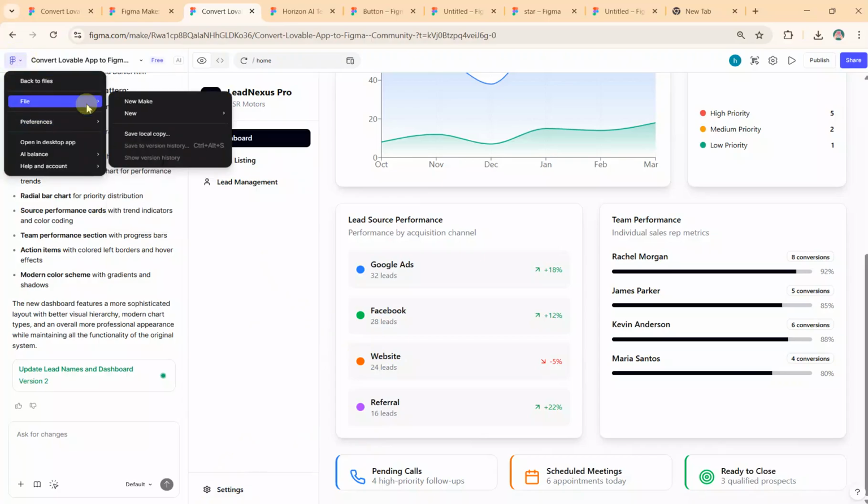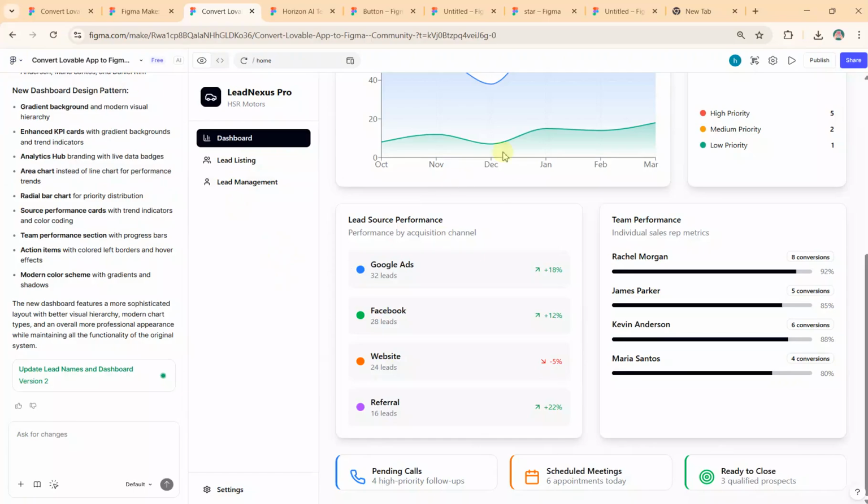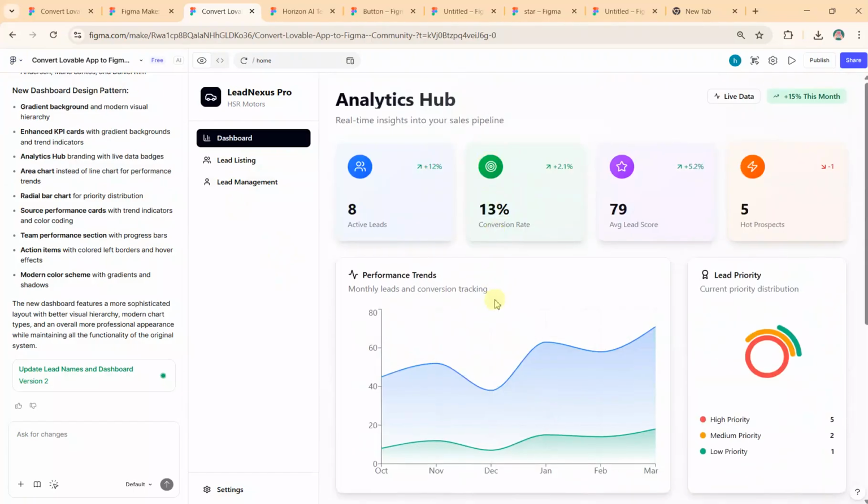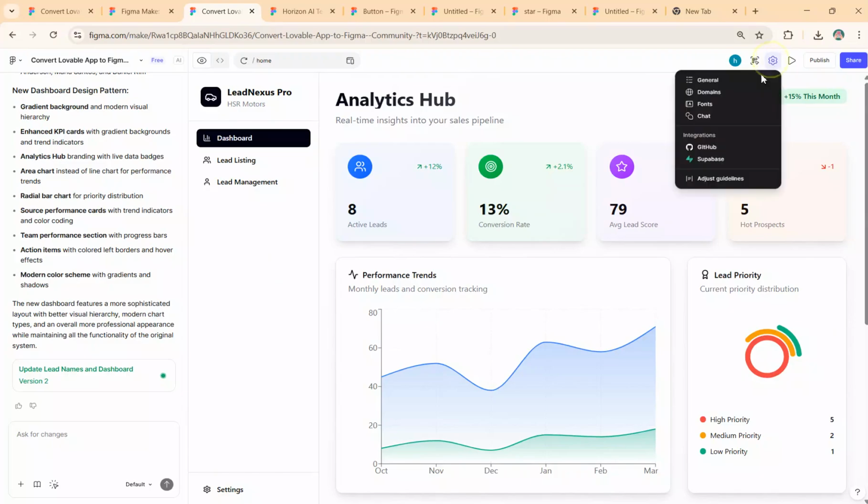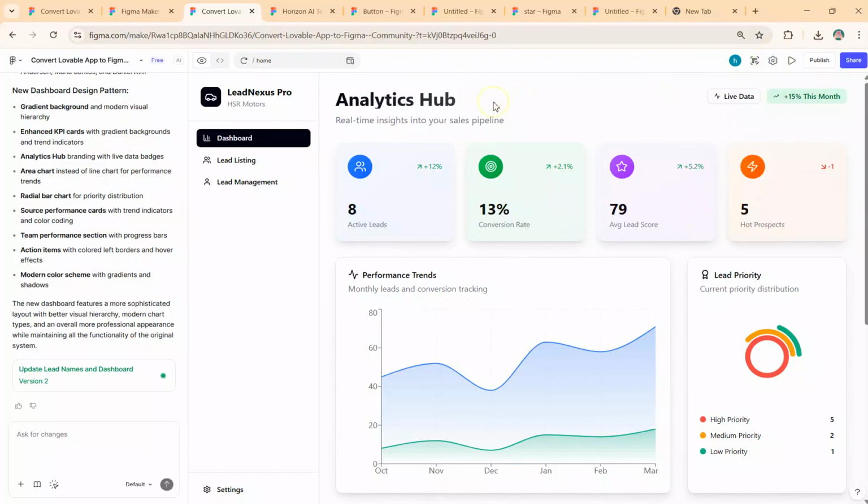Search for the Lovable Converter plugin, which is specifically designed for converting Figma files into Lovable formats. Once you find it, click Install to add it to your Figma account. After installation, go back to your design file. Right-click on the canvas or use the top menu to navigate to the plugins section again. This time, select the Lovable Converter plugin from the list.